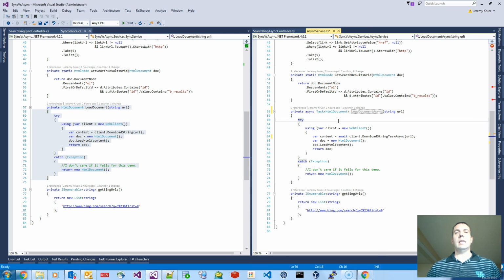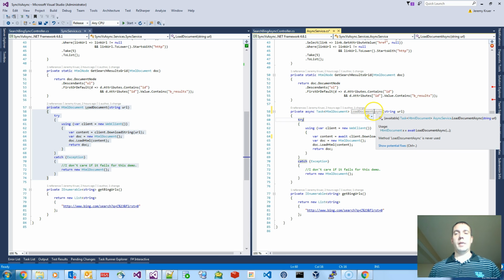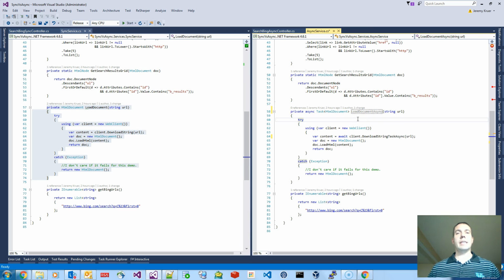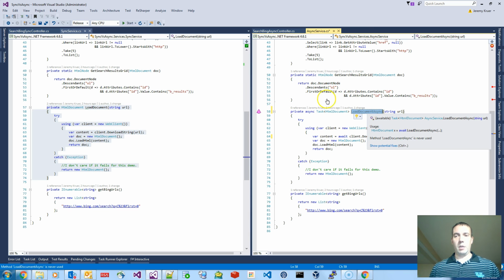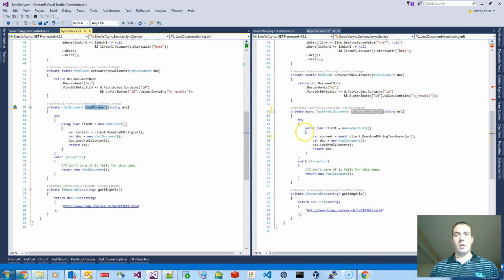When you're working in a big team, or especially if you're creating a class library that's going to be reused by lots of other people, when you're calling a method you didn't write, you don't want to have to drill down into every single method and try and figure out whether it's synchronous or asynchronous. So by using this naming convention of always adding Async to the end of any asynchronous method, it makes it very easy to know which methods are synchronous and which are asynchronous. So I've now called this LoadDocumentAsync versus LoadDocument.